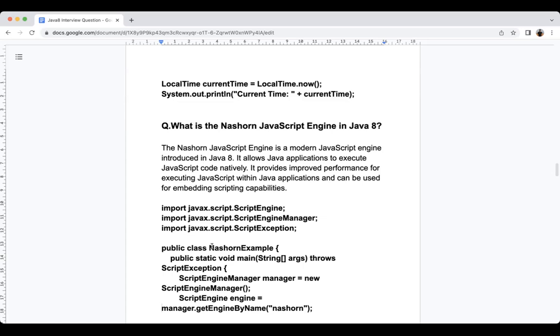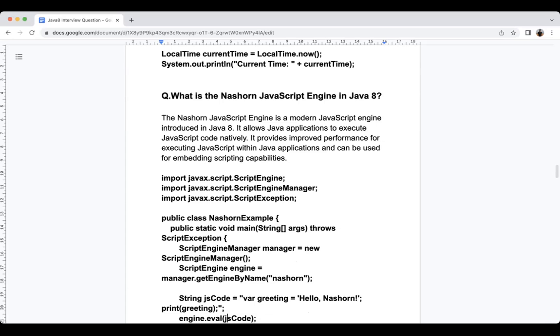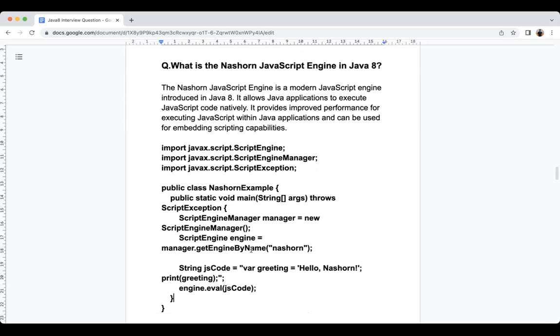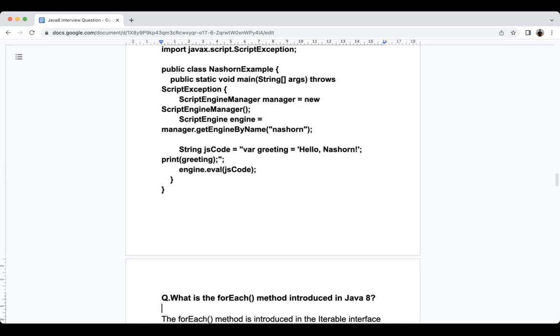It is present in the javax.script package. For example, I have taken here a ScriptEngineManager, and then I have taken the script engine by calling manager.getEngineByName, and then I have taken one string variable as jsCode, and then I'm simply calling engine.eval and passing this string. So at runtime it will evaluate and return whatever value it is.